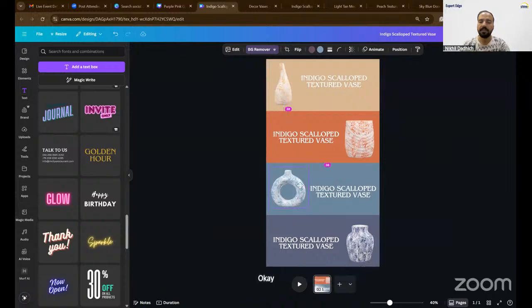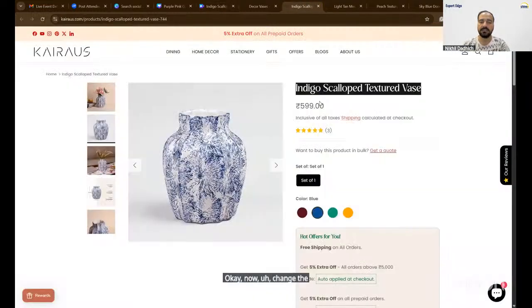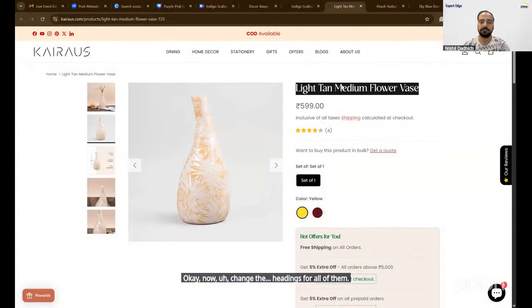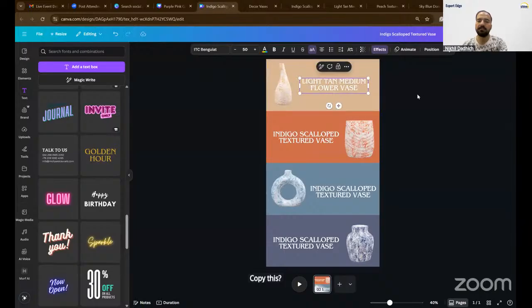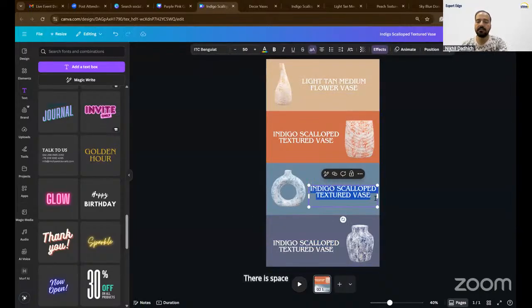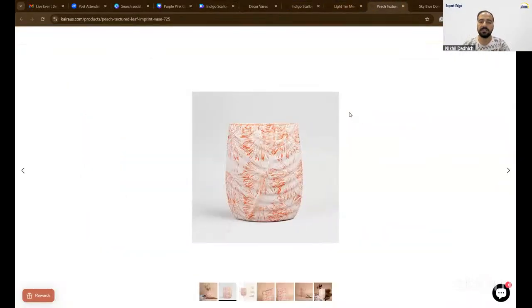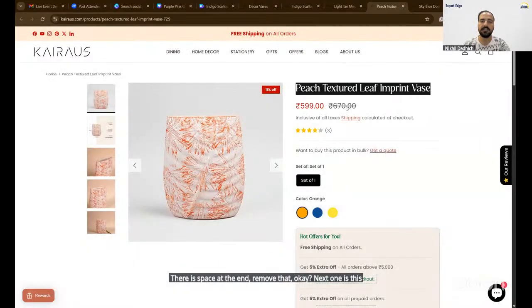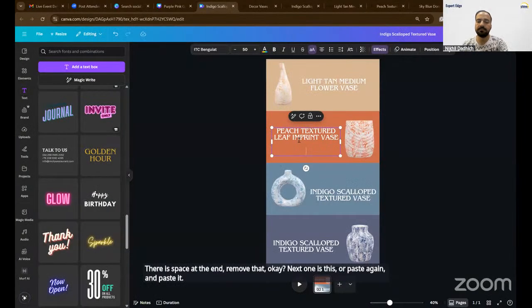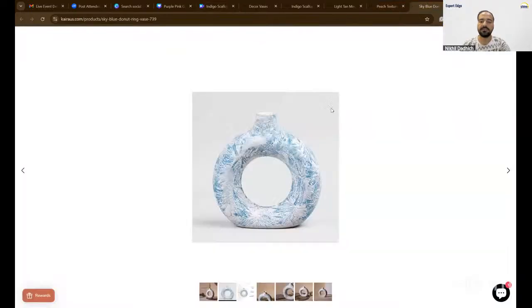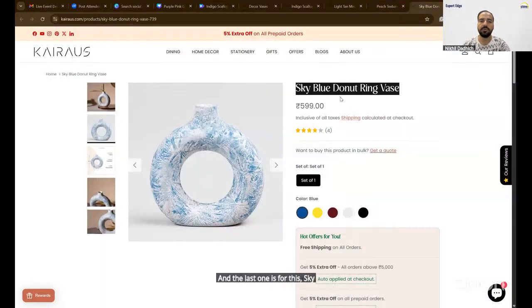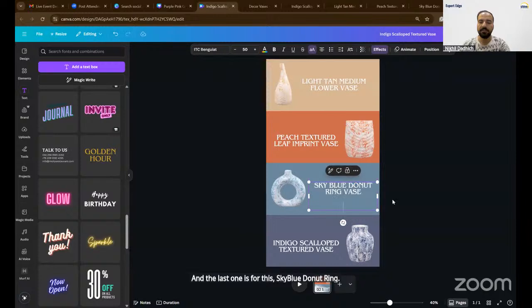Okay, now change the headings for all of them. Copy this, paste it over there. There is space at the end. Remove that. Okay, next one is this. Copy it again and paste it there. And the last one is for this sky blue donut ring. Put it over there. Okay, so we have typed the text also.